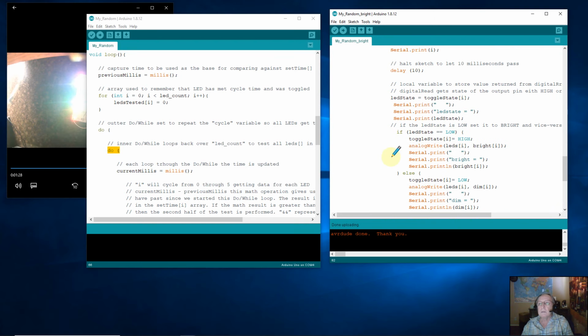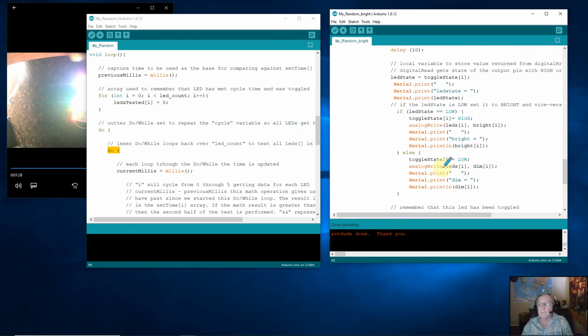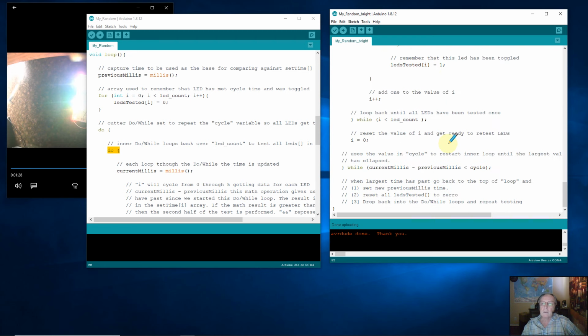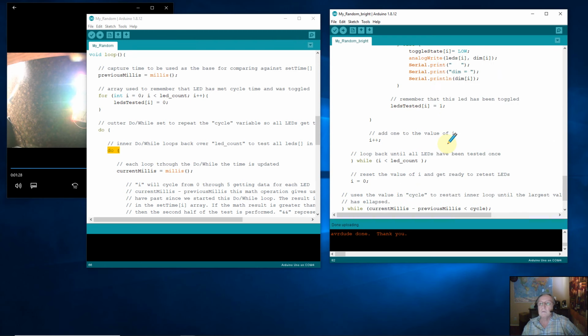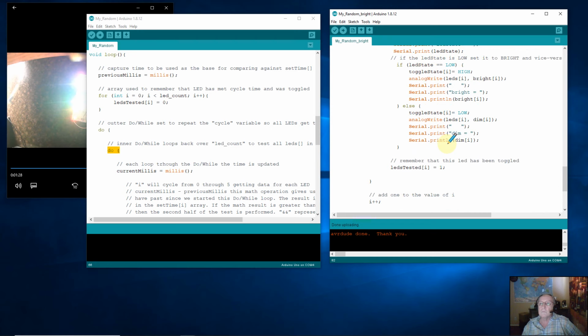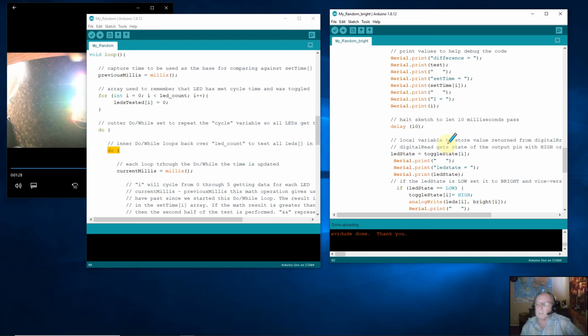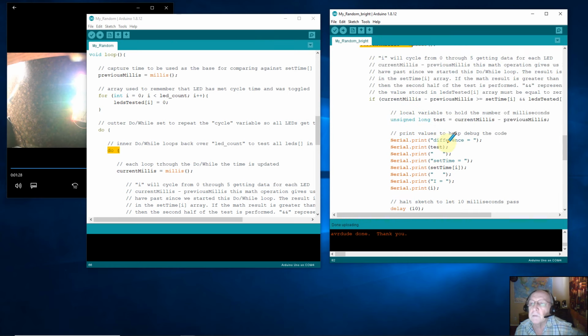Okay, I do a few more print statements because I want to show you the bright value and the dim value, and that way you can compare them to what's in the set state in the arrays. And I got to go way down where I got myself lost. Give myself time to catch up here. Where's my if statement? Oh, there it is.